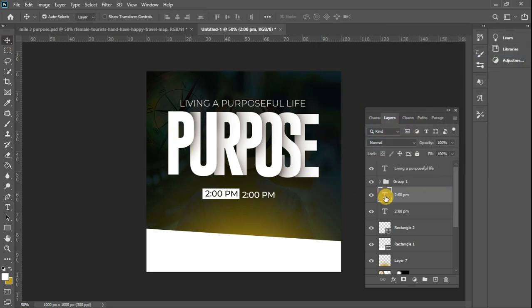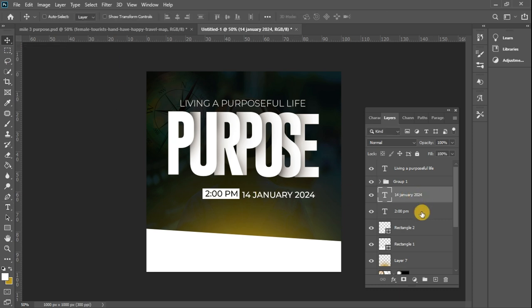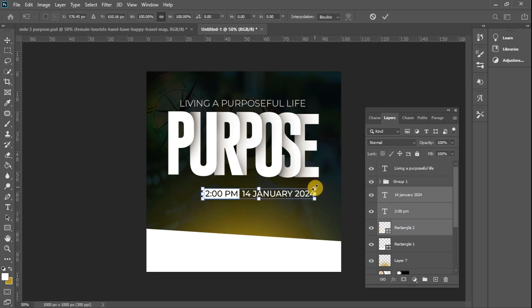I'll just type in January, I say 14 January 2024 like that. And now I'll just select everything together. Let me first of all position this here. I'll select everything together like this. Ctrl T, and I reduce the size. Position it just in the middle like that.